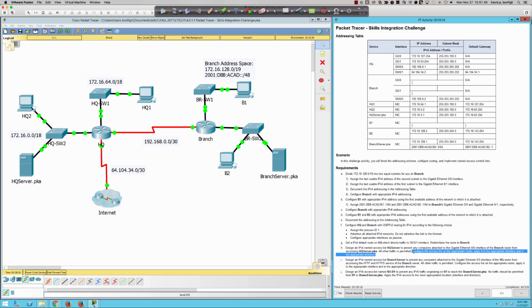And this is, again, that vague sort of requirement that we end up with here. So let's take a look at this. So if it's going to be applied, or actually it doesn't say apply, sorry. So the branch router, so the HQ server, where's our HQ? So here's HQ server over here. We want to prevent any computers attached to the gigabit Ethernet 0/0 interface of the branch router. So right here, that interface right there. We don't want any computers attached to that interface.